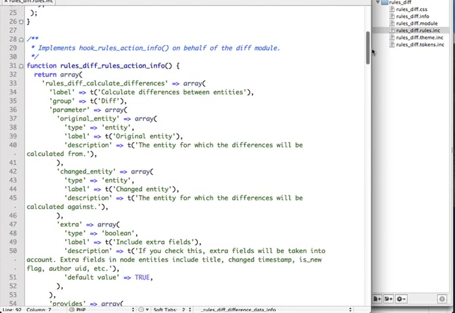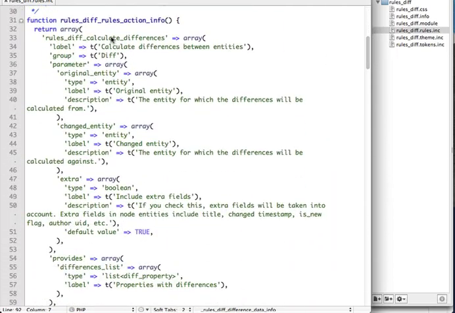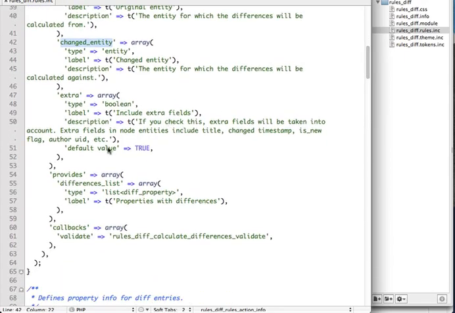Okay, so having declared these two data types, we go to the hook rules action info, where we declare just one action that is called calculate differences between two entities. And it takes one entity and the other entity, the two entities that are being compared. And it has a little checkbox called extra that is used to include extra fields in the comparison, because this is not provided by the diff module, so you can deactivate the feature. And this action provides a list of properties with differences.